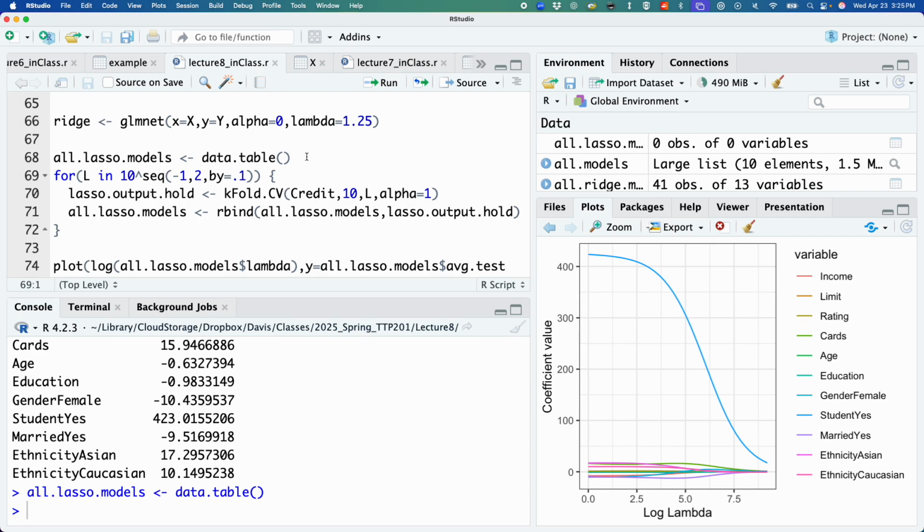Is there any reason that you chose different lambdas? Yeah, the range of lambdas that I searched was just to make it so that the graph looked nice, basically. But this is just to help us determine what lambda to choose, right? Correct.